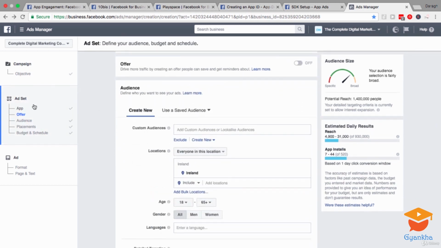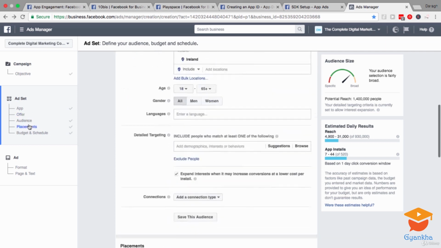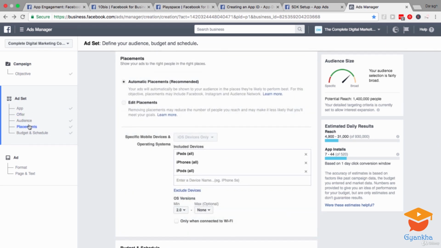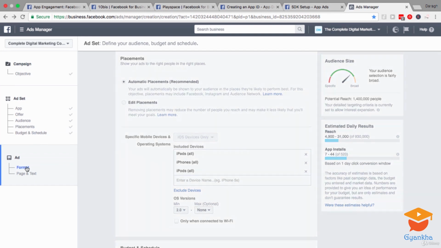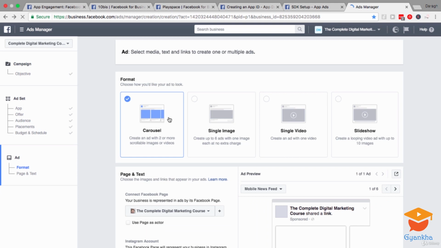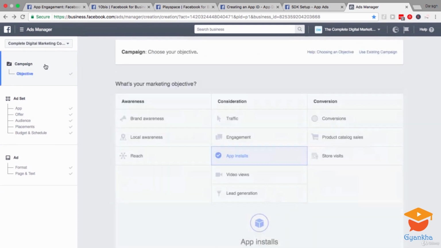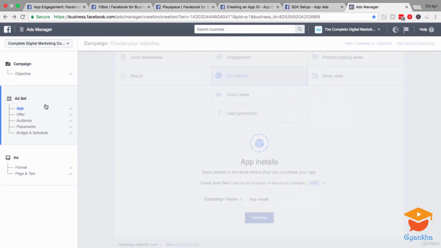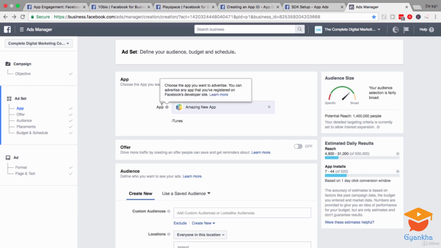Then you go through the rest of the ad set setup as normal. Your audience, your placements here, your budget and schedule, etc. Setting up the format is pretty much as normal. You can choose a video, image, etc. And the rest of the setup process is pretty much the same. The key thing that I wanted to show you is that you can't move further in the campaign unless you've got the app set up, and that's why you need to first register your app.